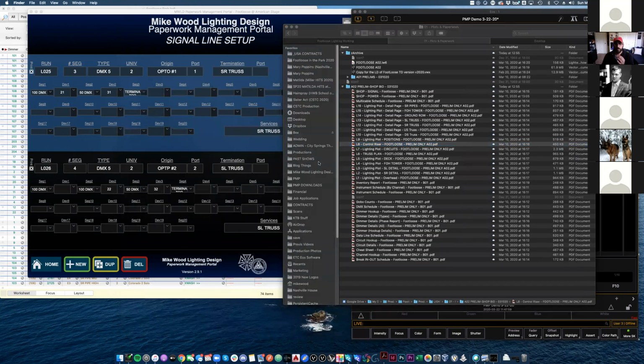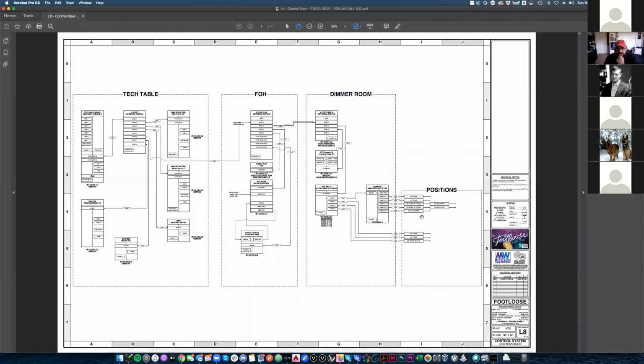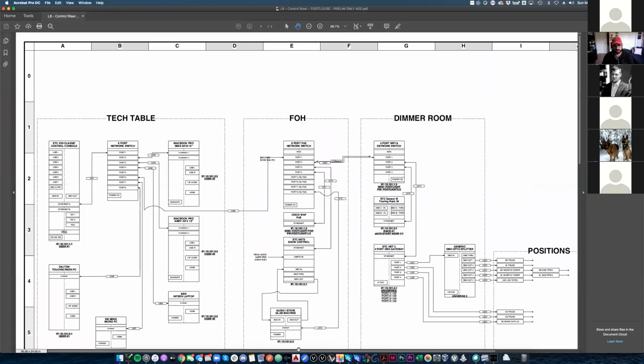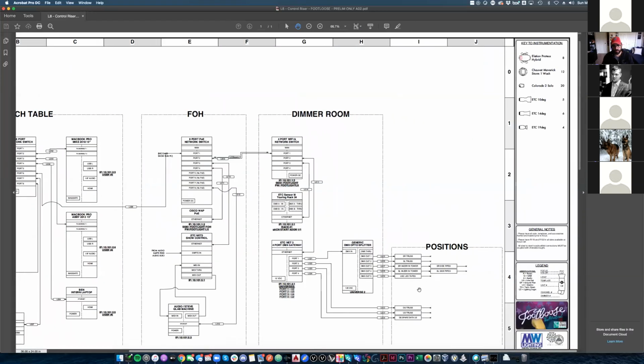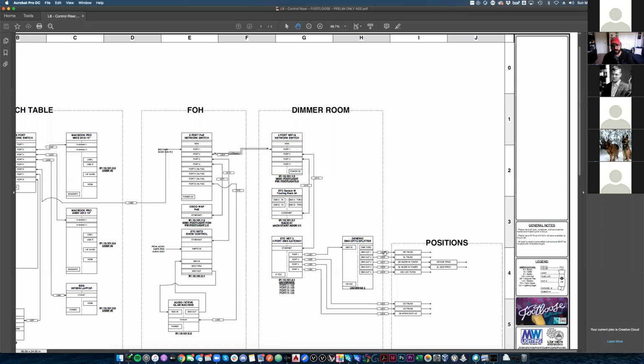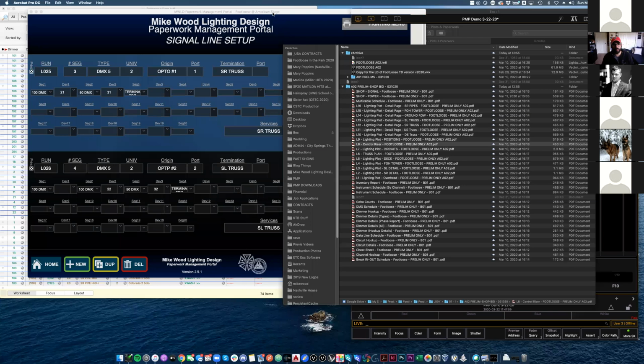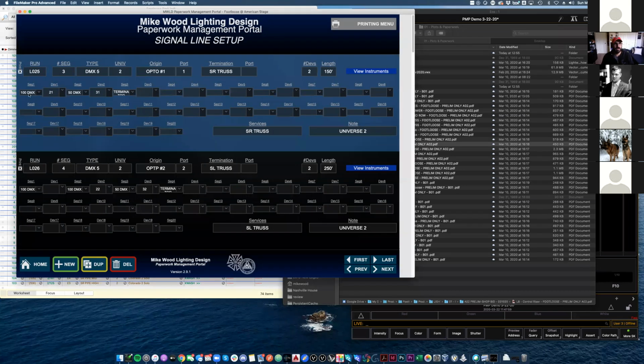Okay, so if I open up this control riser, you can see that every single one of these lines is detailed out in advance. So I know for this position, line L25 is going to be the stage right truss. So within that, I would sit with my plot and figure out, okay, on line 25, I know I need a 100-foot DMX, and then it's going to be channel 21, and then a 50-foot DMX, and it's going to be channel 31, and then I need a terminator.